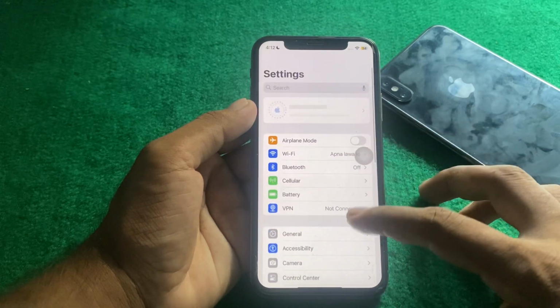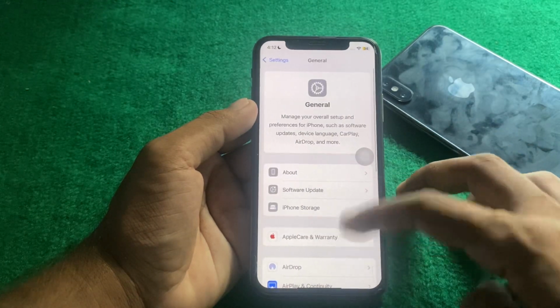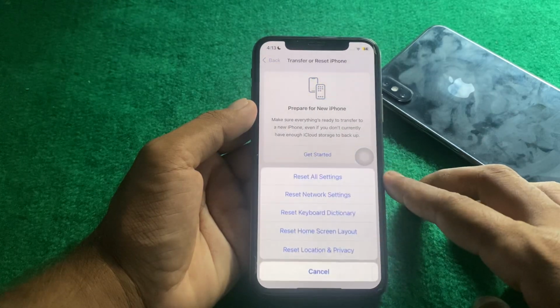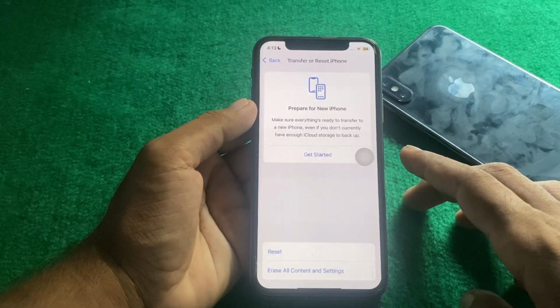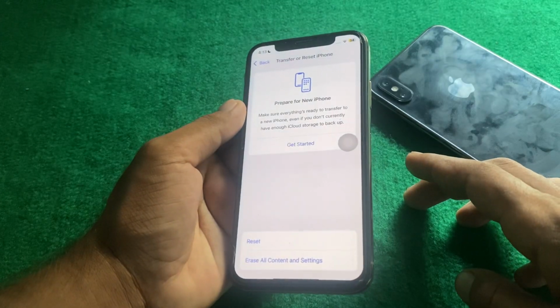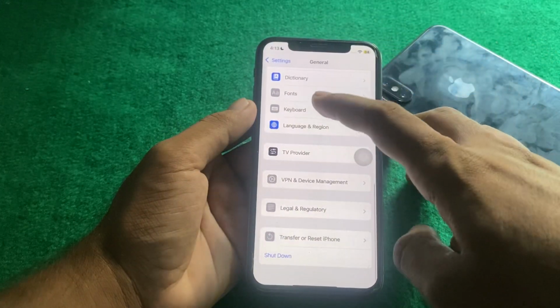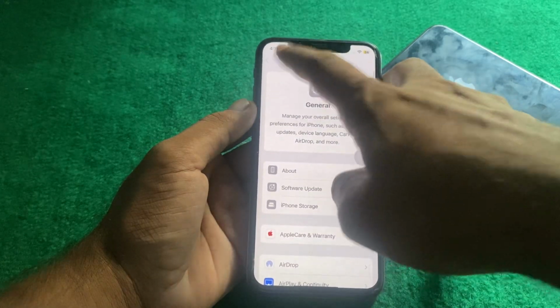If you're still having this problem, then again open General, scroll down and then tap on Transfer or Reset iPhone, tap on Reset, then Reset All Settings, enter your iPhone passcode and after that reset all your settings one time. So guys, after doing this, hopefully your problem will be fixed.